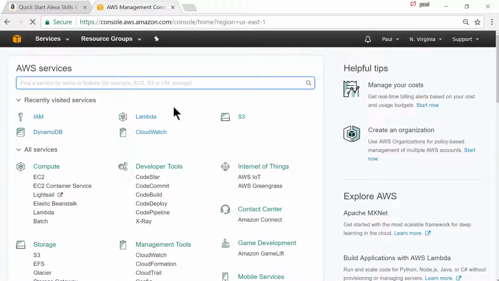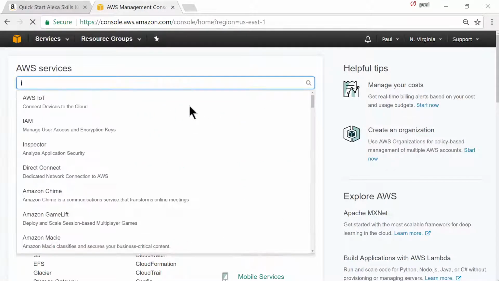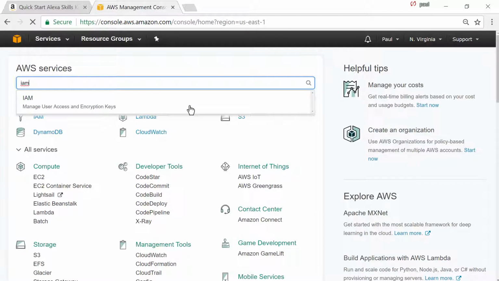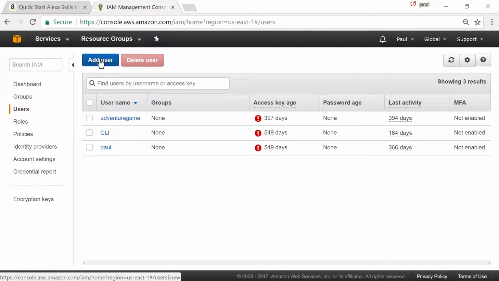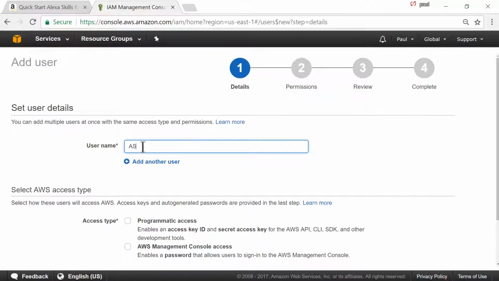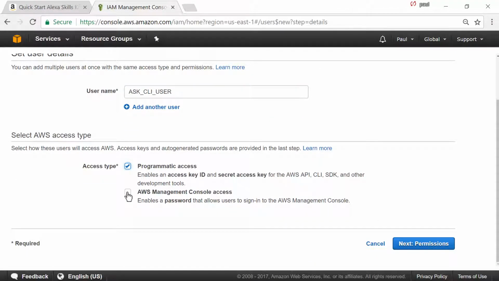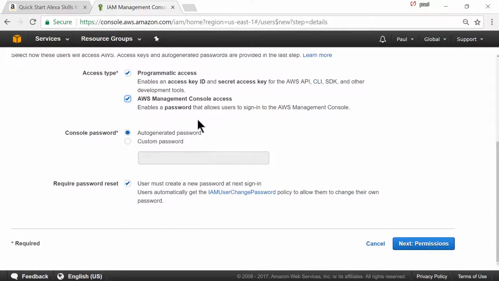Now in aws.amazon.com, we will want to make a new user, and the way you do that is through, in the search box here, you type IAM, and it stands for Identity and Access Management. So you click on that, and it'll give you your access. So I'm going to pick users from the left over here, and I'm going to add a new user. The user I want to add is ASK CLI user. Okay. And then we want to do programmatic access, give them access to the management console, and that is good. So check those two boxes, leave all the rest there, and then go next permissions.